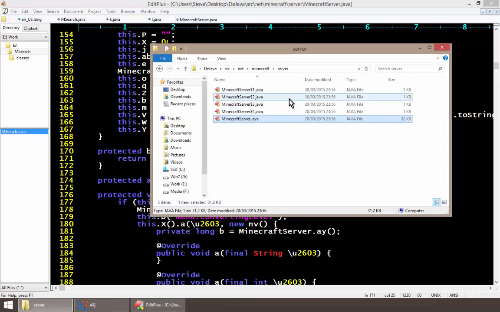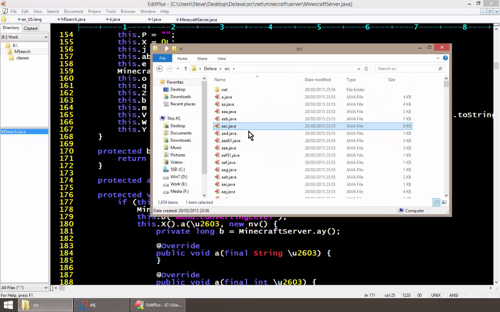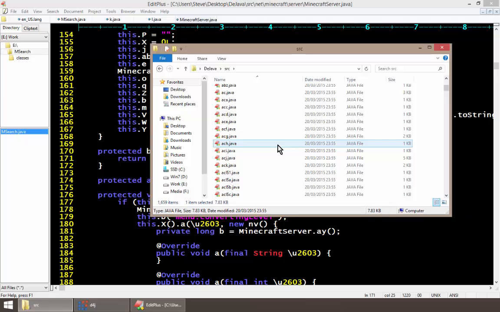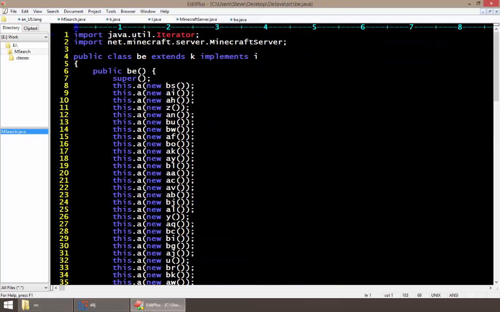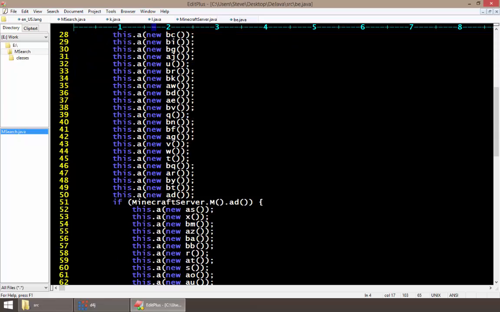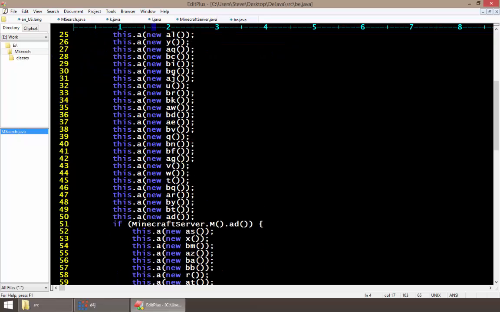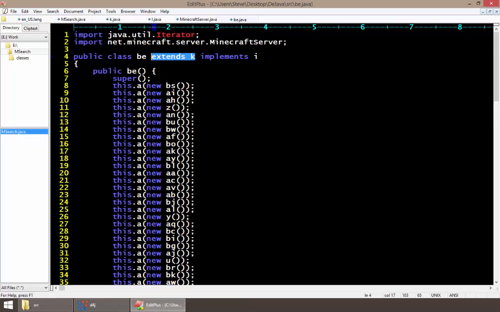So let's look at BE, see what we've got in there. BE, here we go. Oh, there we go, extends K. So that's the one. That's interesting. Yeah, I think what's happening, I think I can see what's happening there.